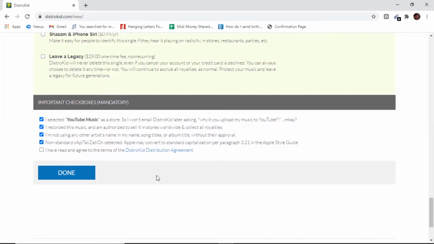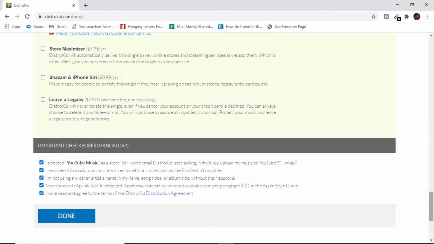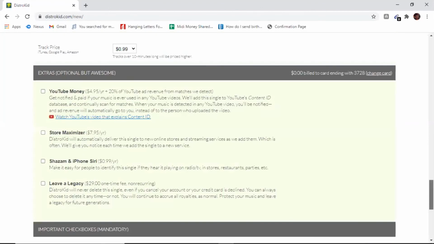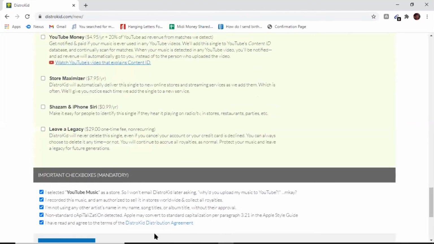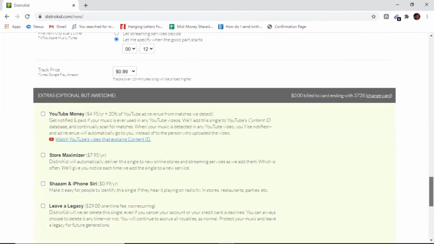And lastly, I have read and agreed to the terms of the Distrokid distribution agreement. All you got to do if you want to read their agreement is just click that little button and you can read through all the stuff and then just check the box. And then when you hit done, I'm not actually going to hit done because I uploaded this song yesterday and I don't want to confuse Distrokid. But yeah, that is the process. All you would do is hit done and voila, you will have had your song uploaded to Distrokid.